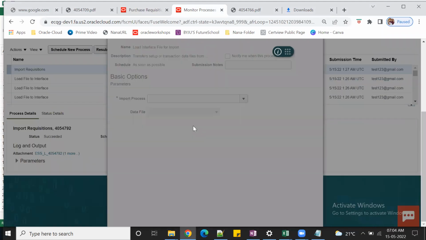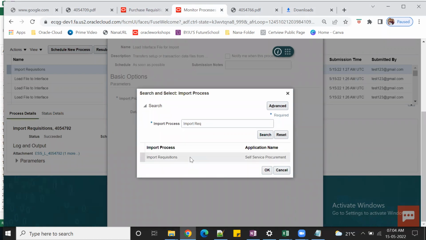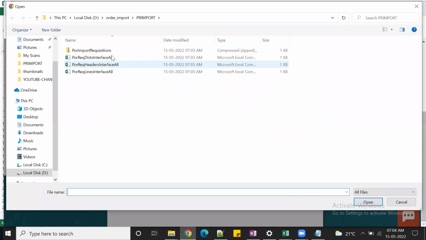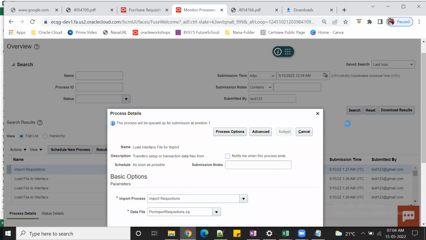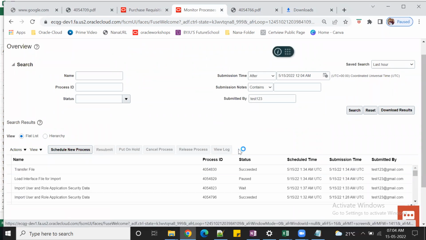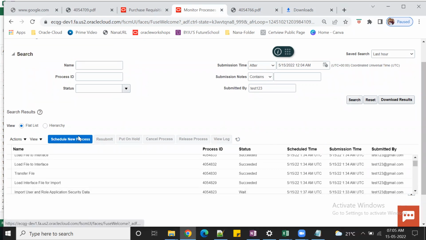Click on OK. Import Requisitions. Select your data file, choose the file. Click on OK. Submit. 829. Succeeded.